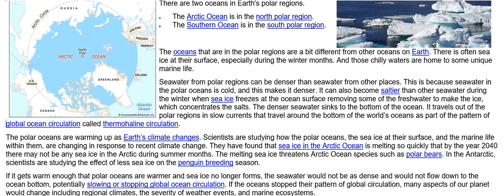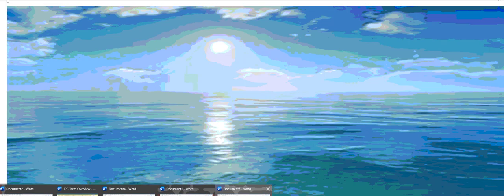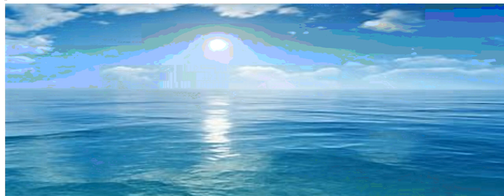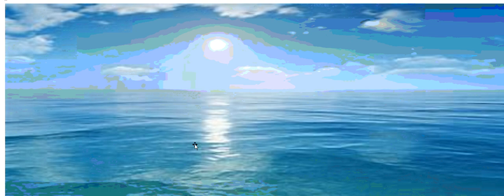Now, that was a bit on our oceans. We've learned about the 5 different oceans, and the 2 special oceans that we've learned about, the Arctic and Antarctic oceans, one in the north and one in the south.